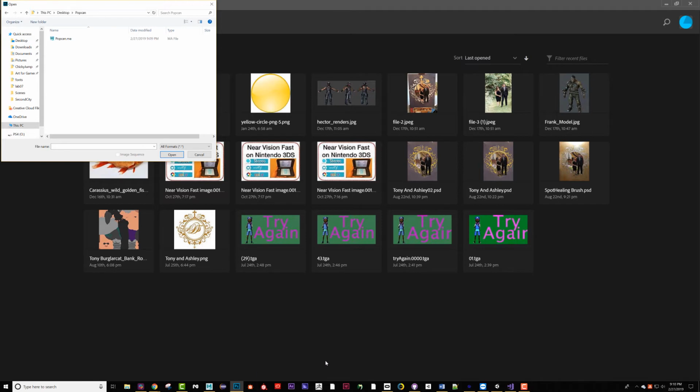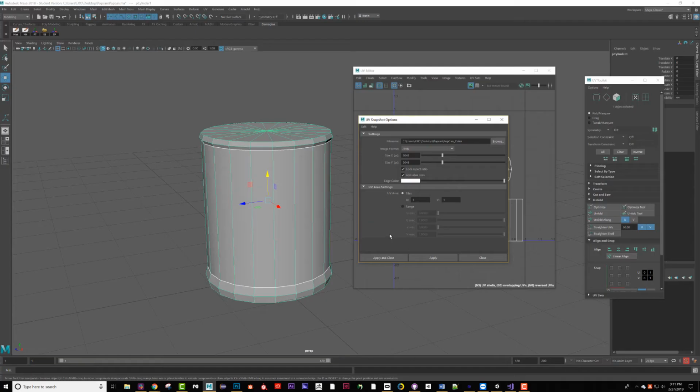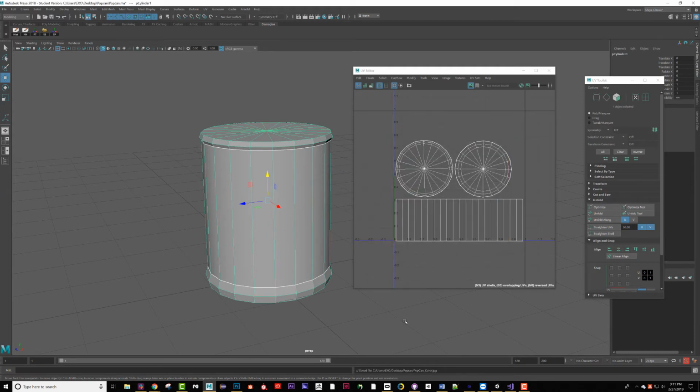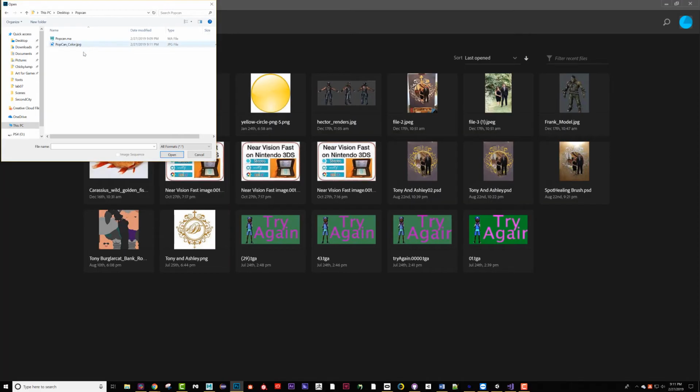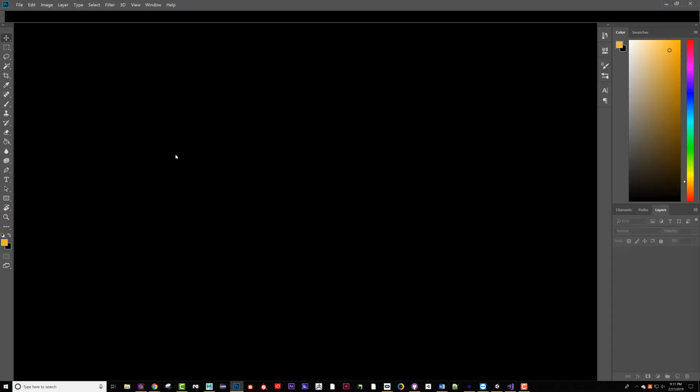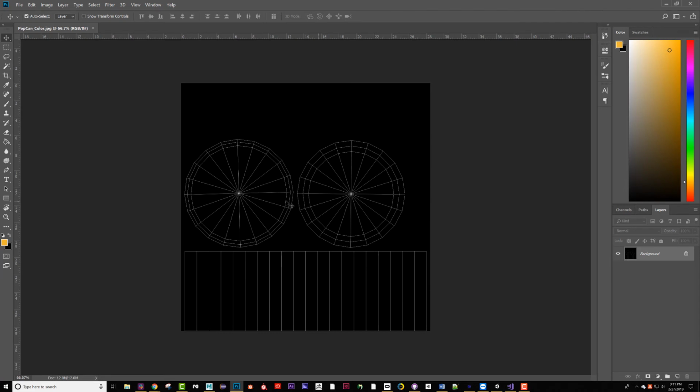So I'm going to go back into Maya really quick. I think I forgot to hit Apply or Apply and Close. Now, when I go back into Photoshop, you can see that it appeared here. So I'm going to go ahead and hit Open. And you can see here that I have my PopCan UVs.